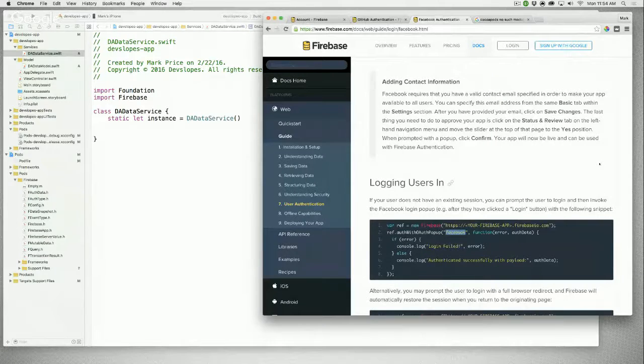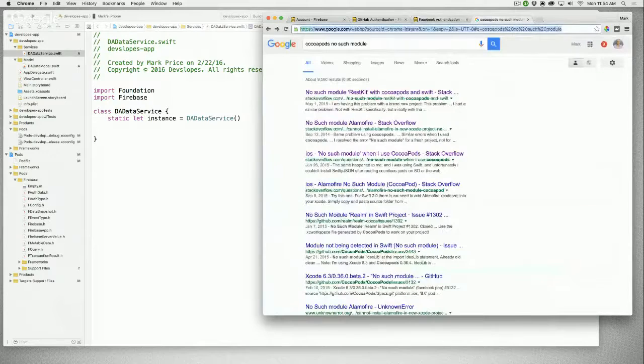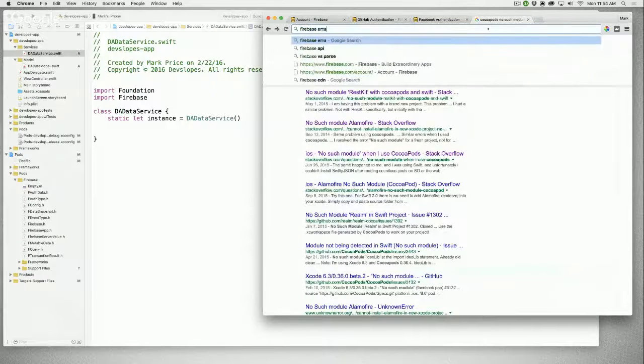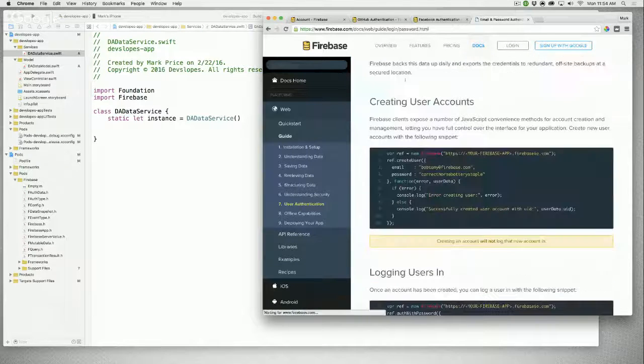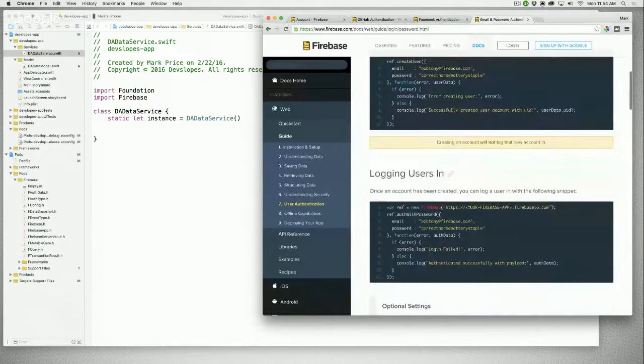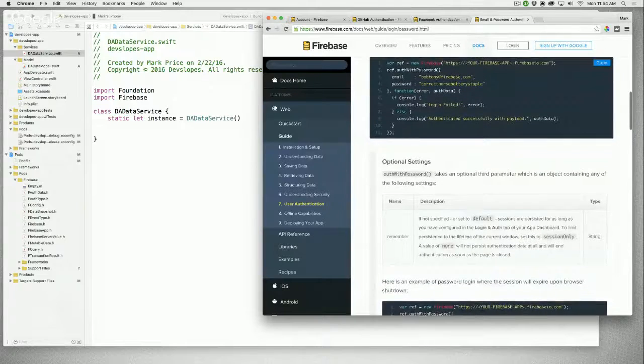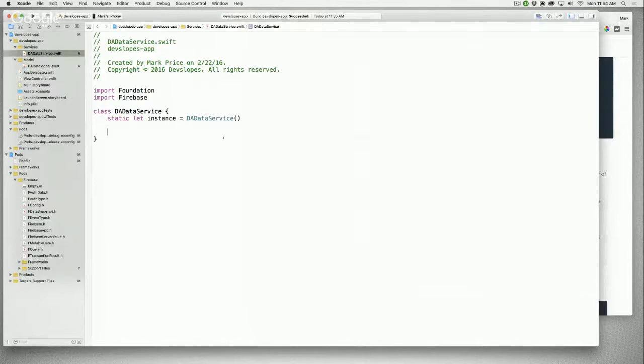And what would we want to call this? Let me just check one more thing, the email login. So Firebase email login. Okay, let's make sure we see how it works with that one. So this one will be different, it looks like. Yeah, auth with password. So what we can do here is call this one, so public func, we'll call this social login.